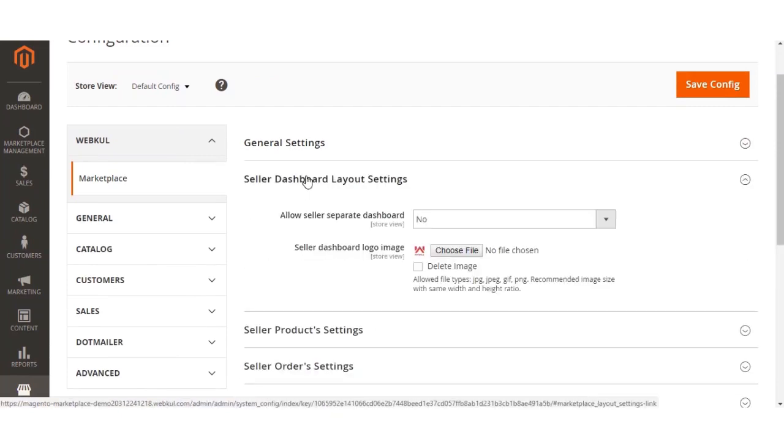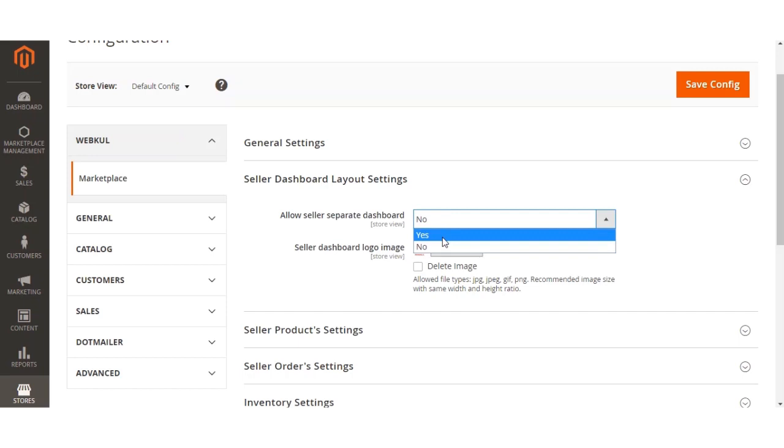After that, we have the seller dashboard layout settings. Now here the admin can allow the sellers to have a separate dashboard which doesn't have the account options of a customer. So if you have selected this option as yes, then as a vendor is also a customer, the vendors will be able to have a separate dashboard that would not have the account section for the customer but only the vendor dashboard. After that, we have the seller dashboard logo image.